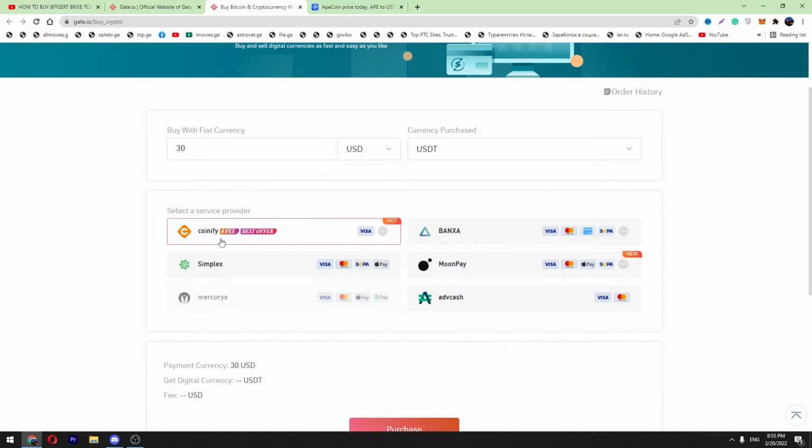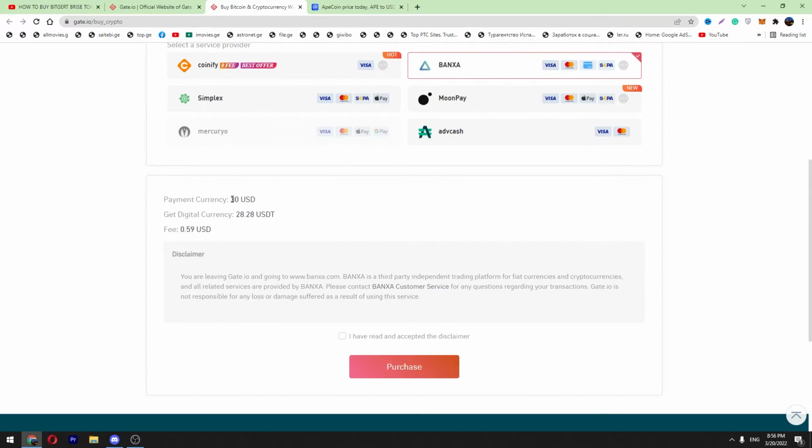At the moment Coinify has got 0 fees. Also my favorite one is Banksa because they have very low fees. So we can choose, for example, Banksa, and here you can read for 30 USD you will receive 28.28 USDT and the fees are only 60 cents. Just check this and go to purchase.